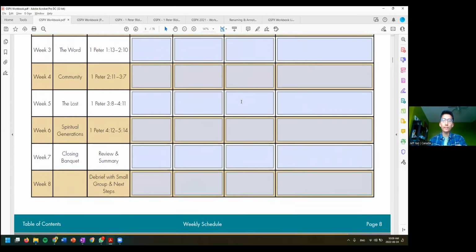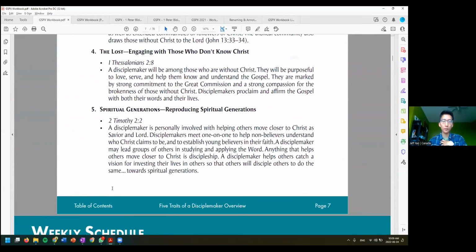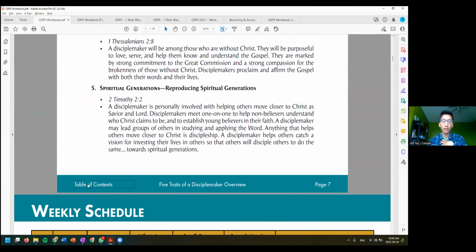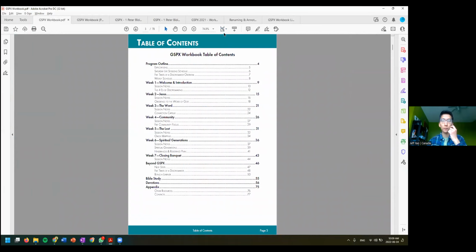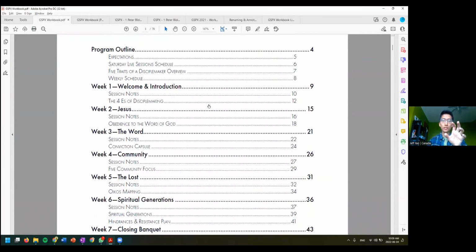When you're done with any section and you want to go back to the table of contents, at the end of each page, you'll see a little text that says table of contents. When you click on it, it'll jump you back here to the table of contents page, and you can go back to any section and jump around and navigate using that.